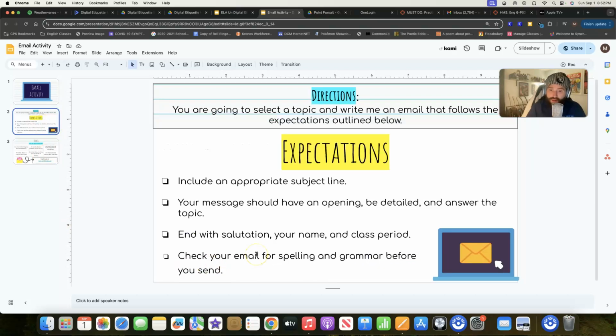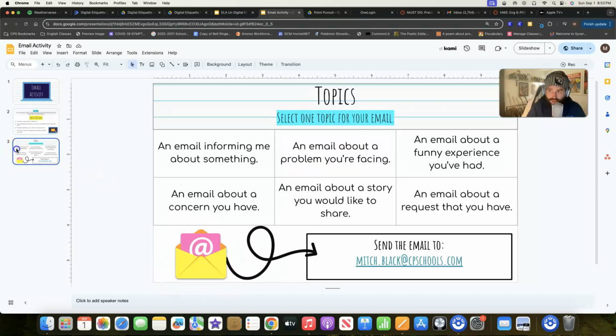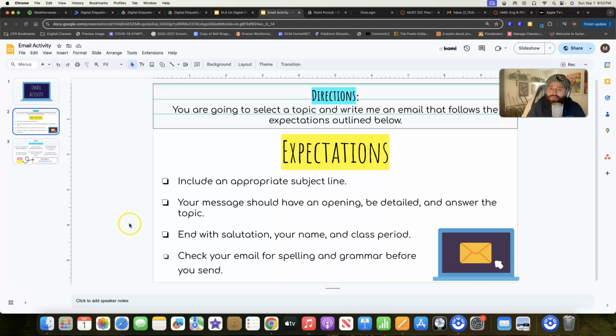Pick one of these topics, and that should be the topic of your email. Your message should have an opening, be detailed, and answer the topic, which you're again going to choose on slide 3. End with a salutation, your name, and class period. Check your email for spelling and grammar before you send.